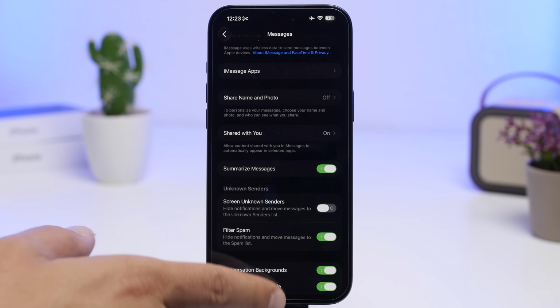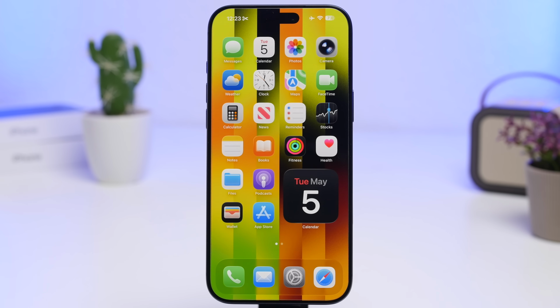So my guess is that once this is out to the public the next week, then that will be the time that encrypted RCS messages will also be out of beta.